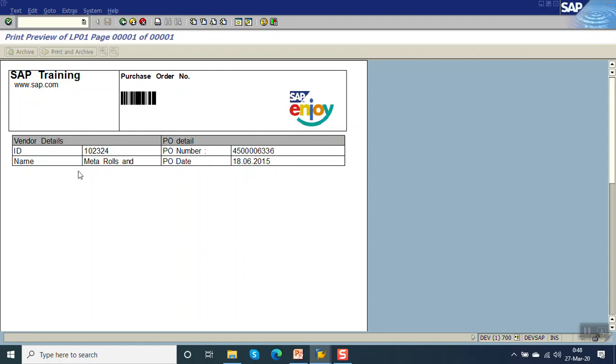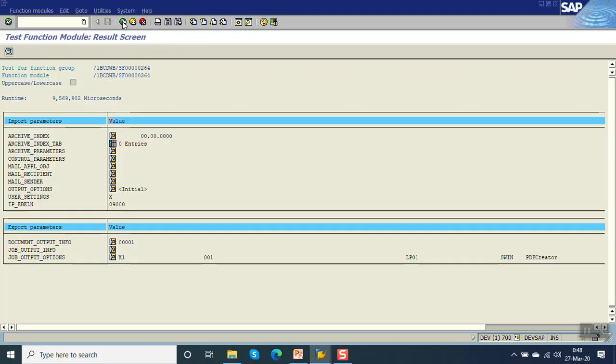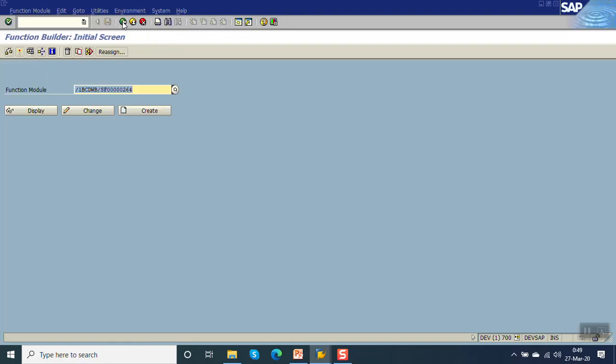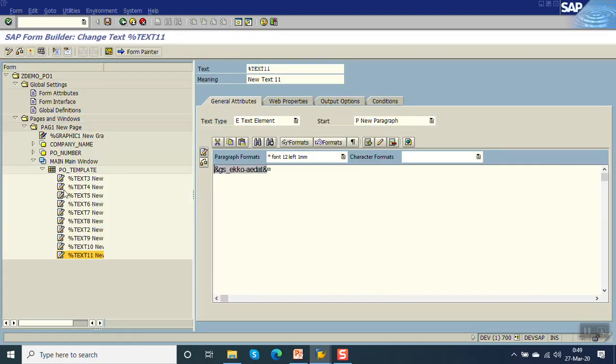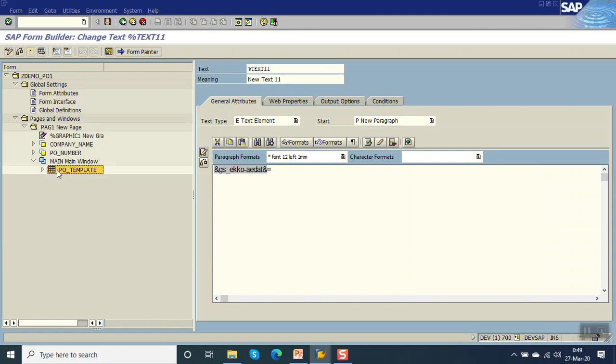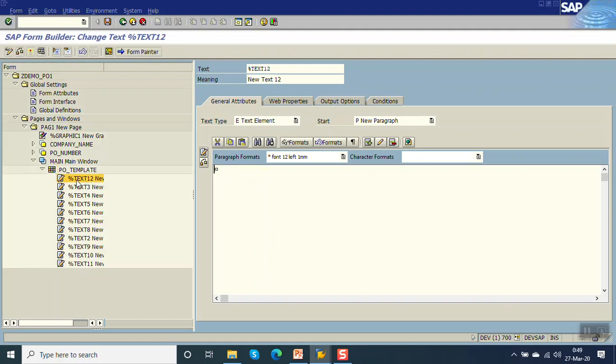Now below this, we will add a text line. Okay, how to add? Now this is a template. This will finish the template. Now close this template. Right click, create a text. We want it after the template actually. Yes, right, after the PO template node.